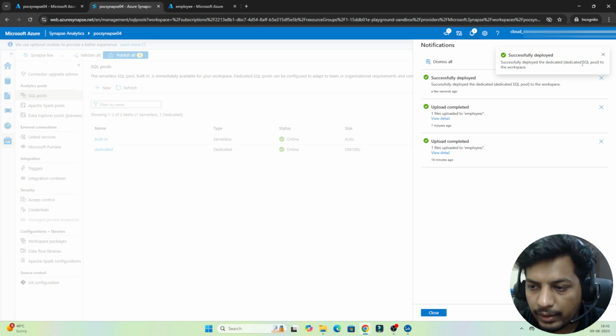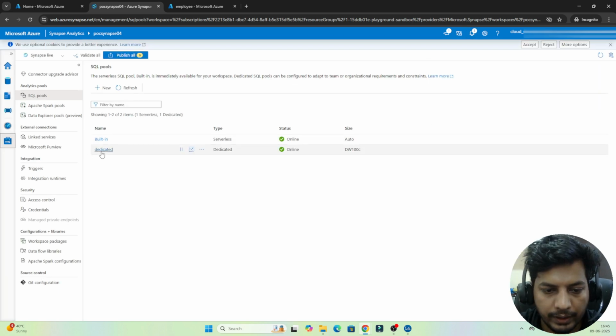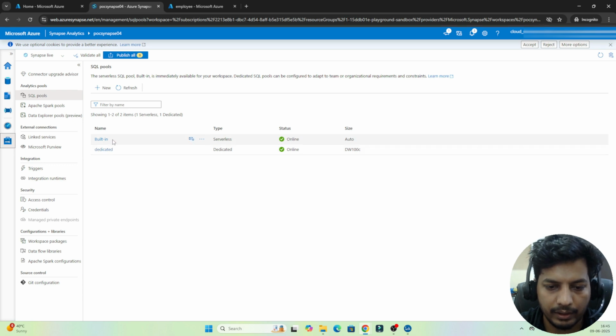You can see it is successfully deployed. Now one dedicated SQL pool got created. If you have any tables and want to run a query directly on them, you can use a dedicated SQL pool and run that. So that is the difference. I have just shown you how to create a dedicated SQL pool and the serverless one.